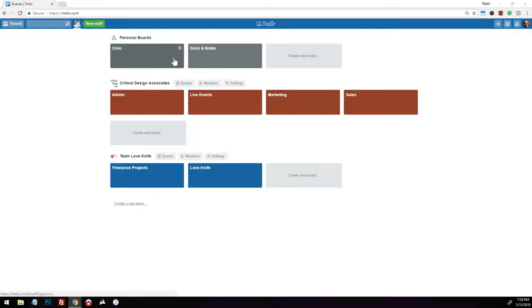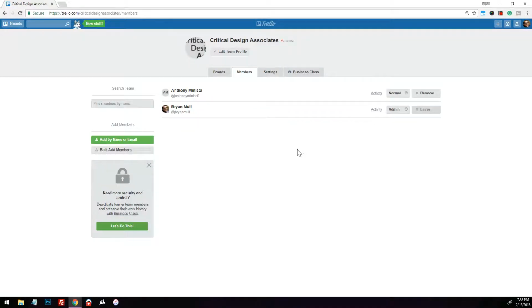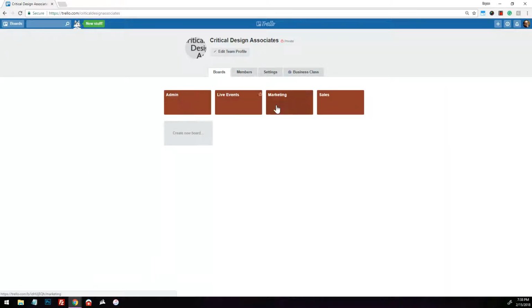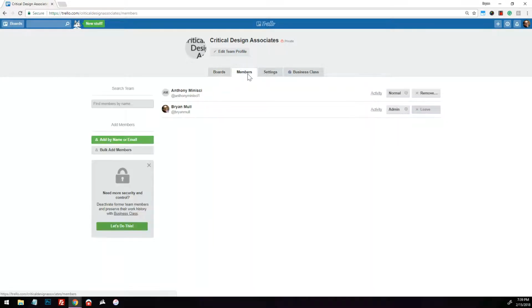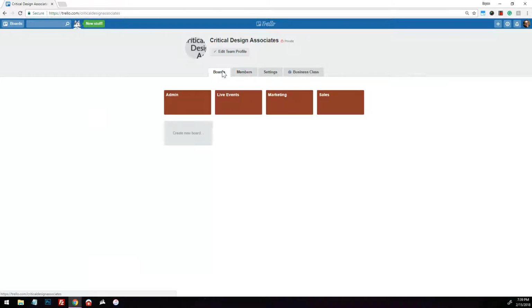So as you can see here, you can set things up into different categories. You could have your own set of personal boards where you just have access to those, nobody else does. You can set up team boards, like critical design, which I have set up as a team. So I can go in here and add team members, and then all those team members have access to those specific boards under that account. So that's what I'll be doing for critical design. I got Tone in there. I'll add in Anthony D, and then all three of us will have access to these different boards. But I don't want to jump into the boards just yet.